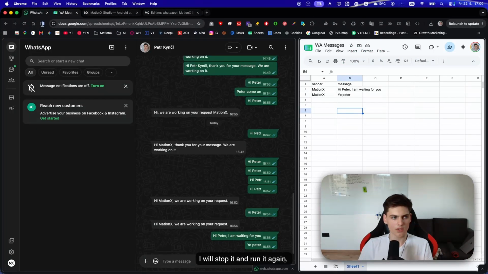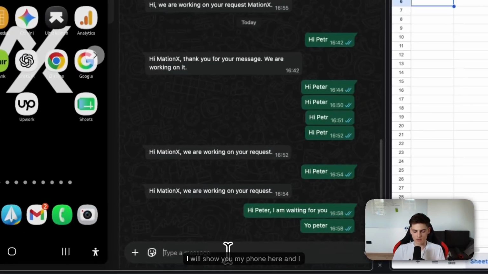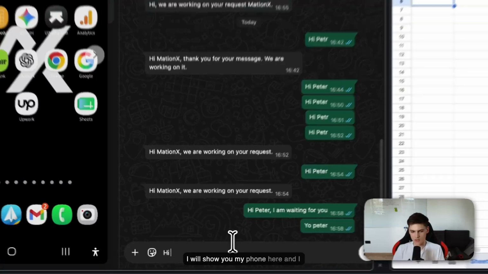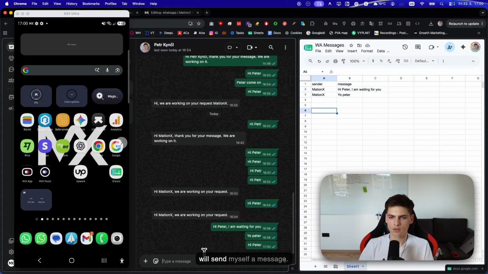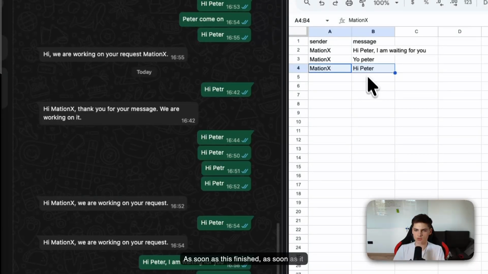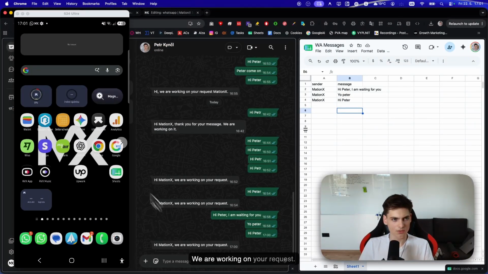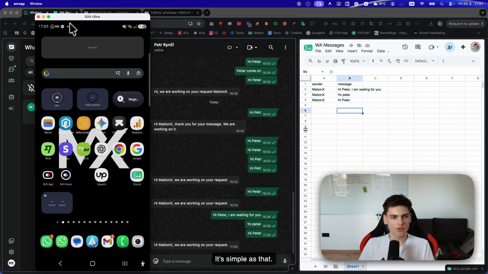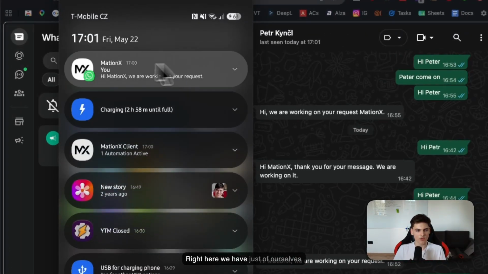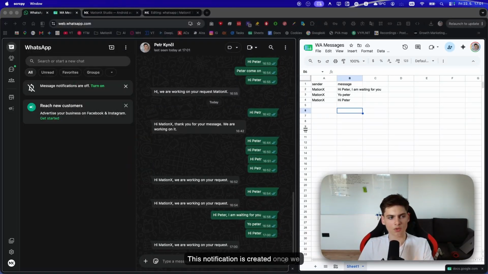I will go right here again. I will show you my phone here, and I will send myself a message. Hi Peter. Sent myself a message, and as soon as it added to the Google spreadsheet, we received a message, hi MationX, which is my name on this WhatsApp. We are working on your request. So it's simple as that. Right here we have just the notification of ourselves replying. This notification is created once we reply.